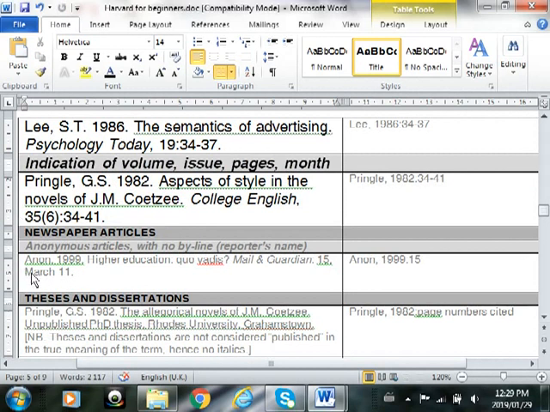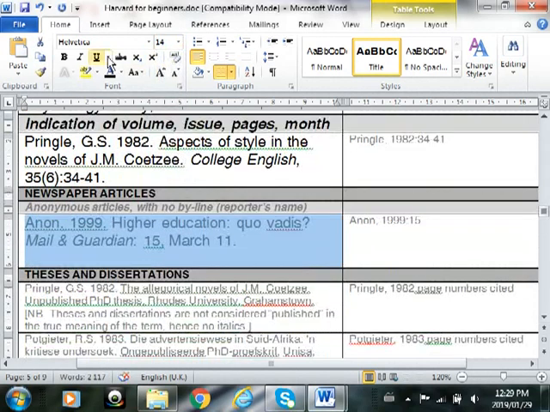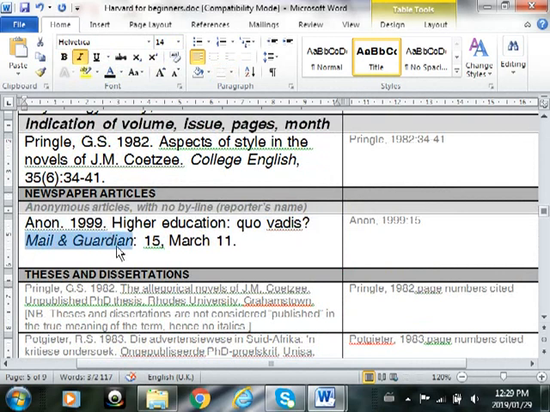Newspapers are exactly the same as journal articles. So if you have a newspaper, and here we're saying that there's absolutely no author in the Mail and Guardian, they don't identify who wrote this, then you would use a non. Full stop, the year, full stop. The title of the article in the newspaper is not in italics, but the Mail and Guardian, so what it is published in, goes in italics, colon, space, the page number, comma, the month and day for newspapers.